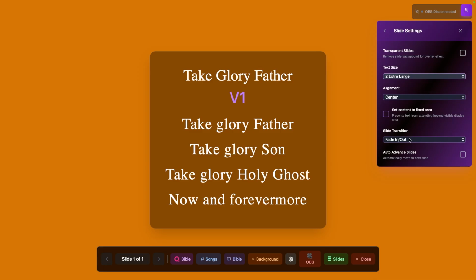Okay. You can change slide transitions. You can have a fade out, slide up, slide down. So basically when you're going from one slide to the next, the transition from slide to slide, you can change that as well. Okay. You can also automatically move from slide to slide. Probably you would want to have manual control over that rather than automatically moving.